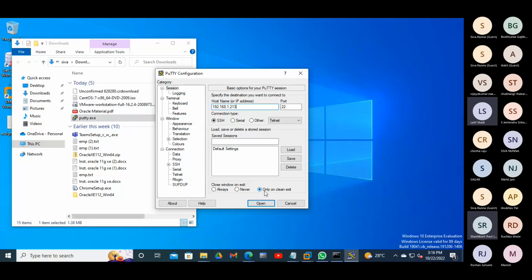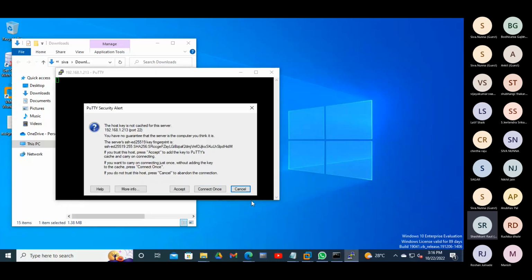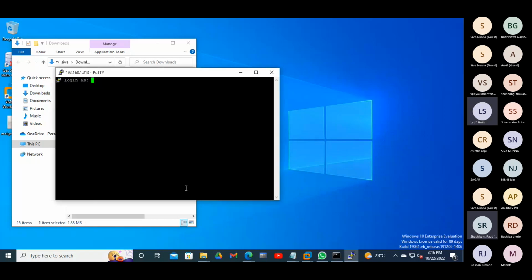On this side you can see Windows, under that, Appearance. Okay, we can do the remaining things later. Just click on Open. First of all it will ask a security question, whether you want to accept. Click on Accept. Permanently it will store our key.